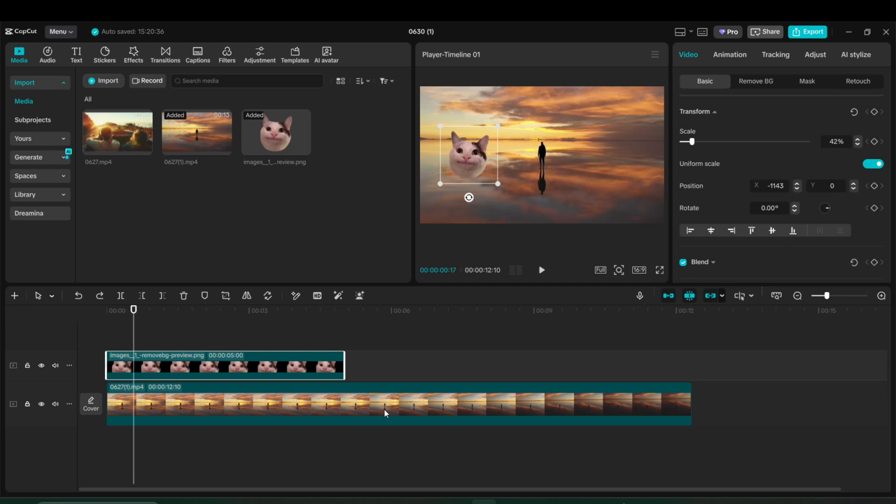Once your playhead is in place, go up to the preview window, click on your image, and drag it to the position where you want it to start. Now that the image is sitting in its starting position, it's time to lock that position in with a keyframe.